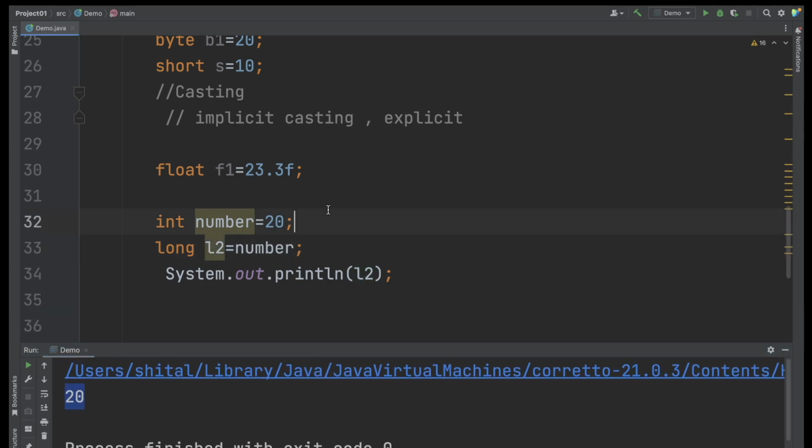Now see what happened: implicit casting happened. How? This number is of type integer, and we have assigned this integer number to the long. So internally this integer is converted to the long. The capacity of long is 64 bits and the capacity of integer is 32 bits. So these 32-bit values can be stored in the long, and that's the reason we don't have to cast it explicitly. Implicitly it will get cast to the long.